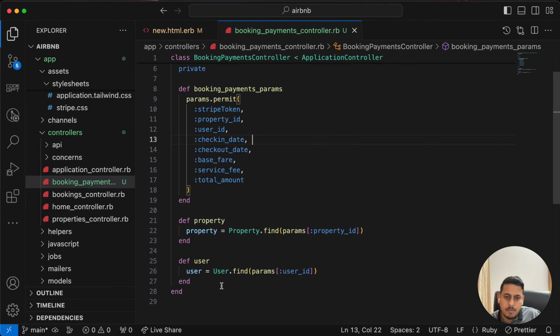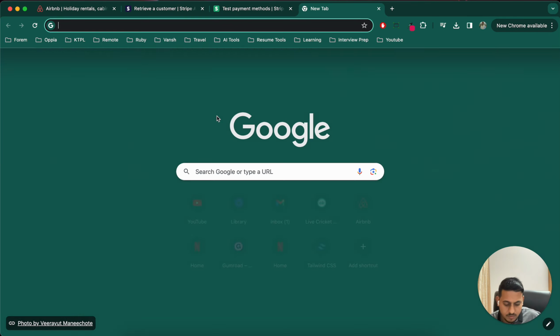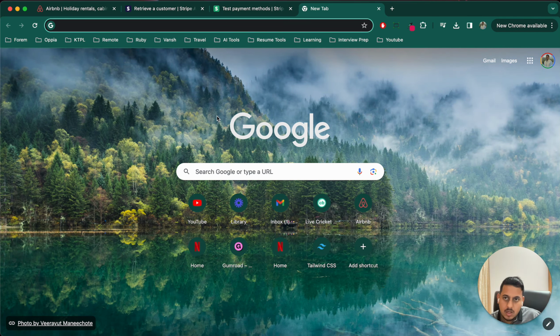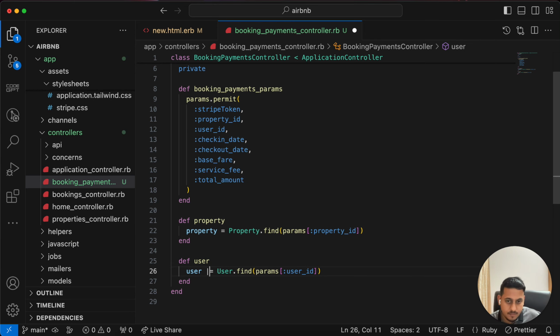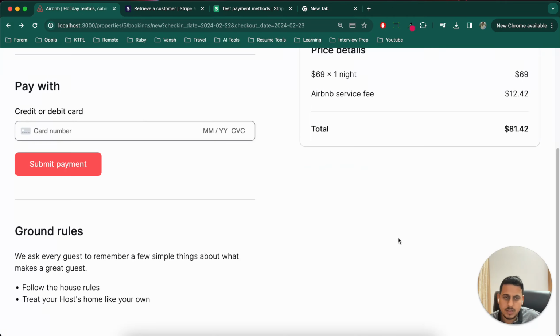We can use memoization also here. Property will fetch only once, but user we might fetch twice, because we will update the user once we have created a customer also. So I think it works like this. Yeah, it works like this only.